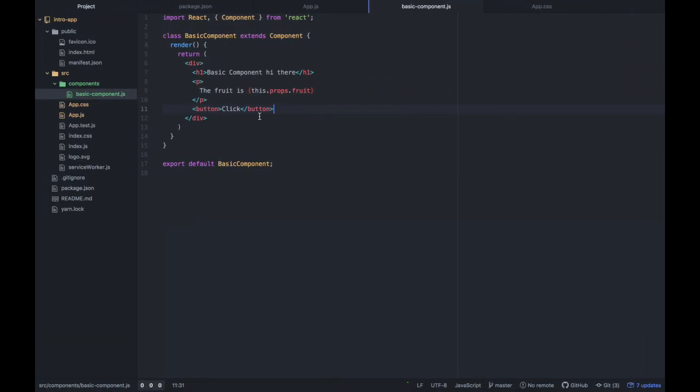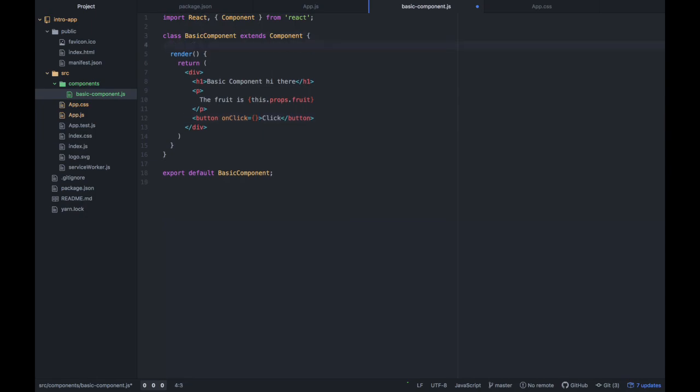Within JSX, just like with HTML, we can create on-click events. However, in HTML, you would normally write it like this, some function, and it would look through all of your script files and find a function called some function that was globally available, and call it. In JSX, it doesn't work that way. In JSX, we have to pass it an actual function. So let's write one within our component here, and we're going to call it change the fruit.